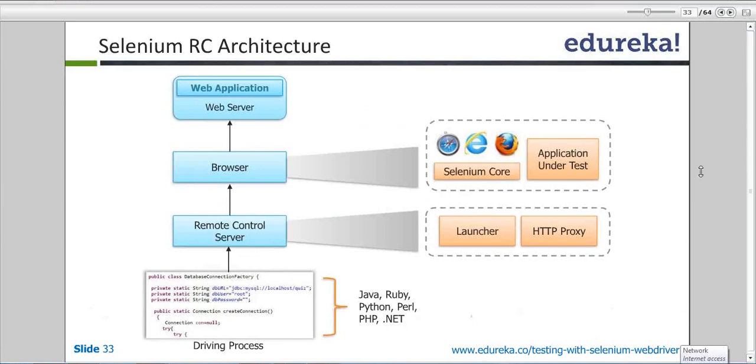Let me move my window down. That will be sent to a server through HTTP, and it will launch the browser. It will launch any browser which you want and the application that you want to test. In my code itself, I'll tell which browser I want it to run. So the server will launch it. And once everything is done, this browser will interact with the web server, do the things, and come back.